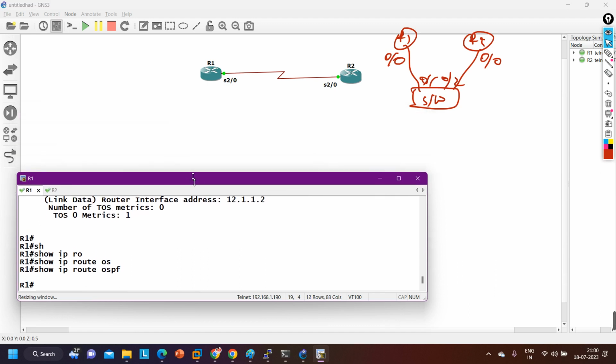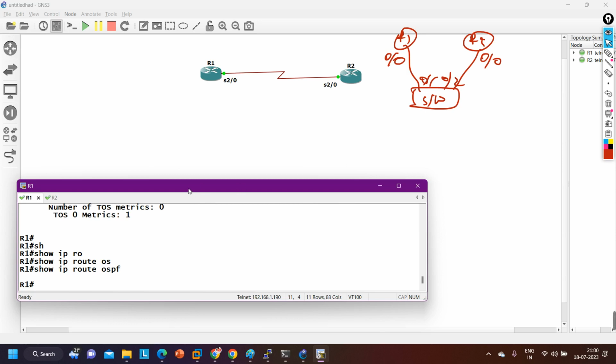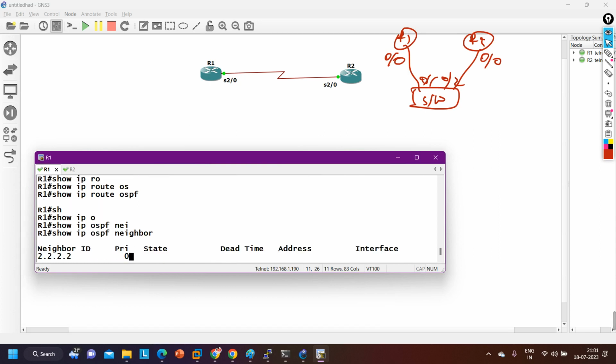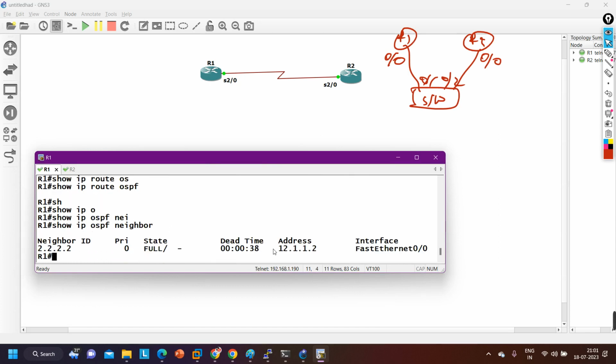So this is a new concept for me. Sir, I guess it is a new concept. Yes, sir, actually, I think if we look at the hello and dead timer on both interfaces, they will be per the OSPF network type, otherwise neighborship will go down.